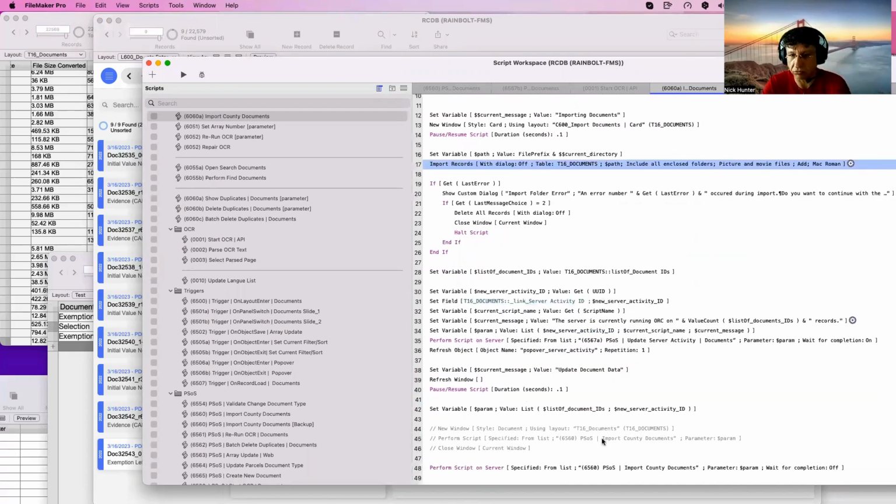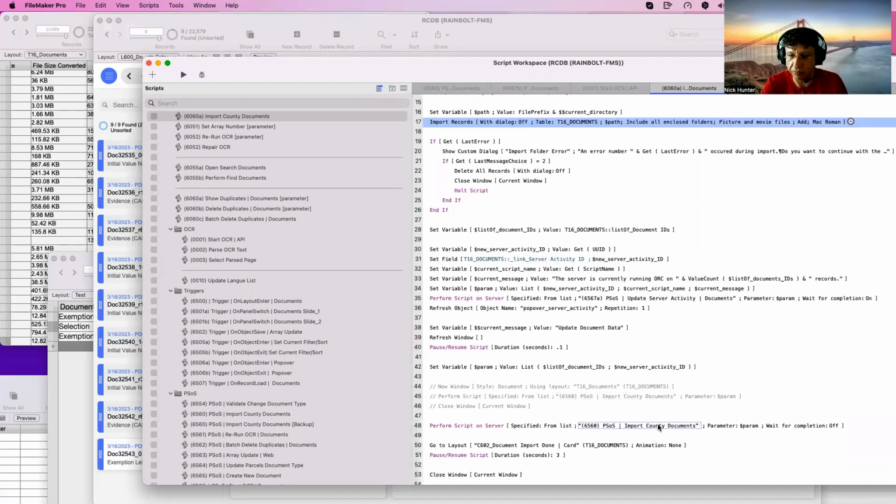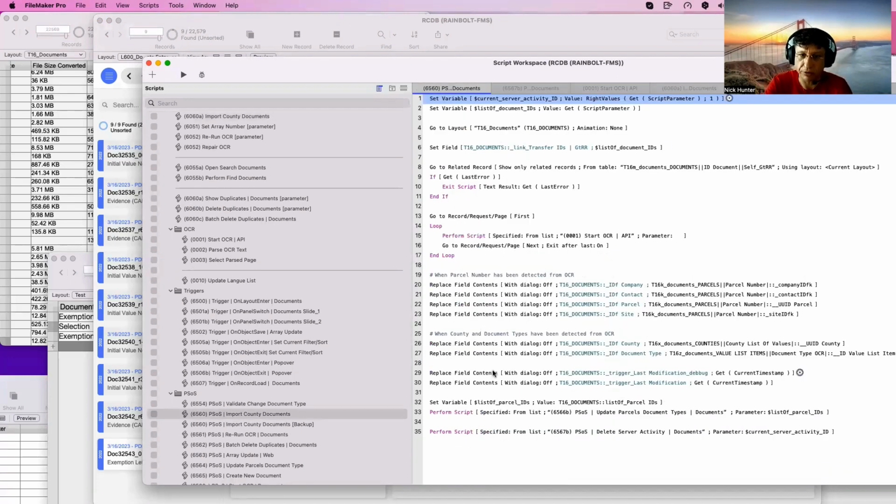I don't want to do things with the import documents. So this happened on the server, right? Do you see one Perform Find here? One constraint? No, right? And then I'm doing my OCR on each one: loop, OCR, OCR, OCR, OCR. When I'm done, I replace the company ID, the contact ID, the parcel ID, the ID with all the things I need, right? So it's well compartmented, right?